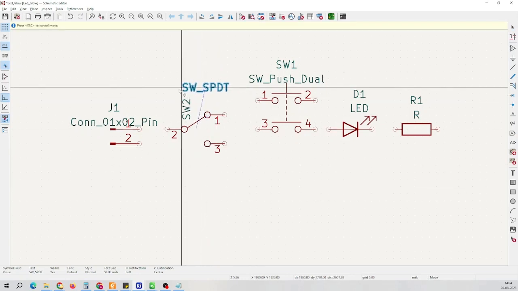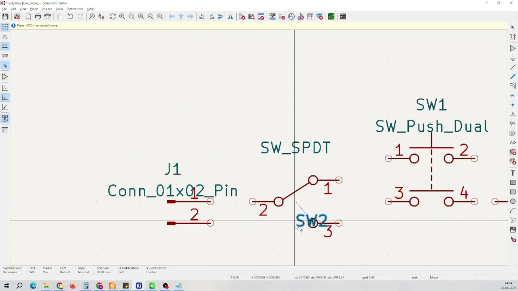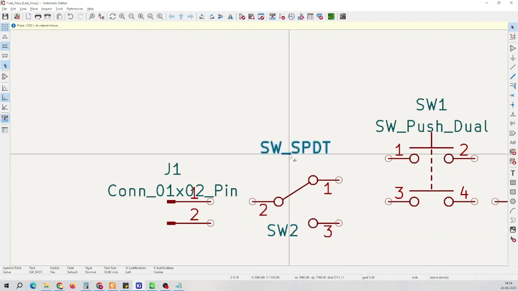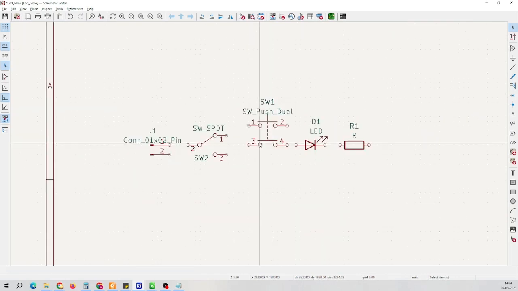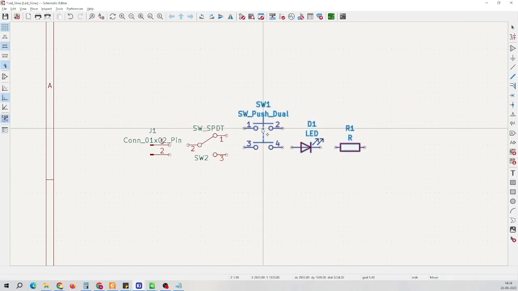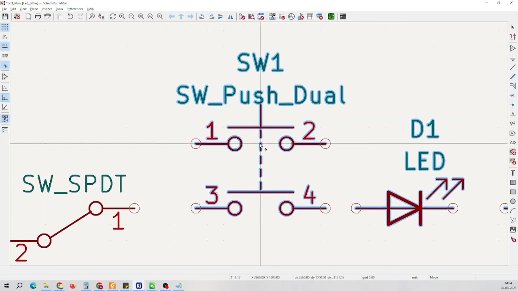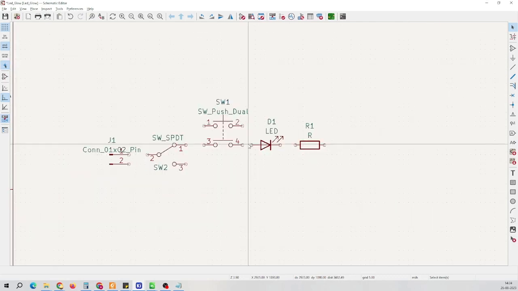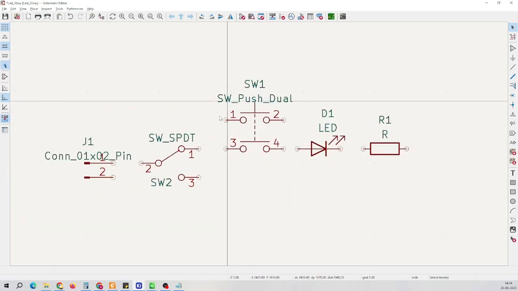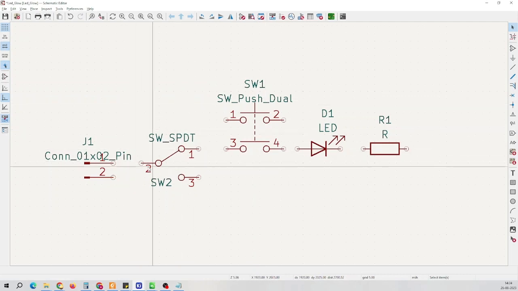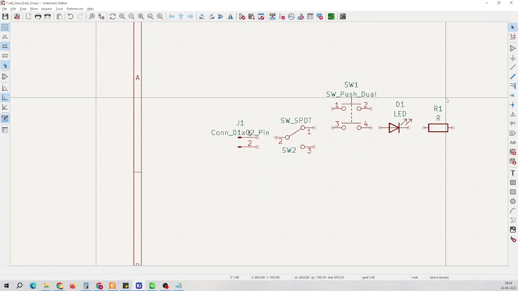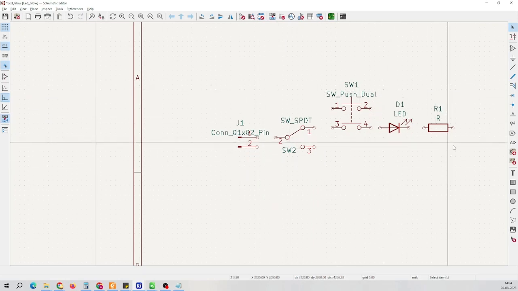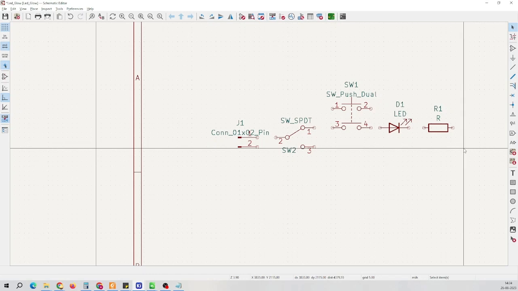So for rotating the part, I am just using the R shortcut key, and for moving I am using the M key. So you can either choose this push button or this SPDT. The rest of the components, the connections, I will just explain. So I hope all of you have added all these components. If there is any doubt, please inform. I can just restart the process.